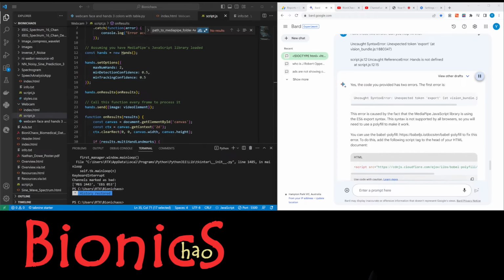This error is caused by the fact that the MediaPipe JavaScript library is using the ES6 export syntax. This syntax is not supported by all browsers, so you will need to use a polyfill to make it work. You can use the Babel polyfill, linked to babeljs.io, to fix this error. To do this, add the following script tag to the head of your HTML document. This will load the Babel polyfill library, which will make the ES6 export syntax work in all browsers. The second error is script.js.